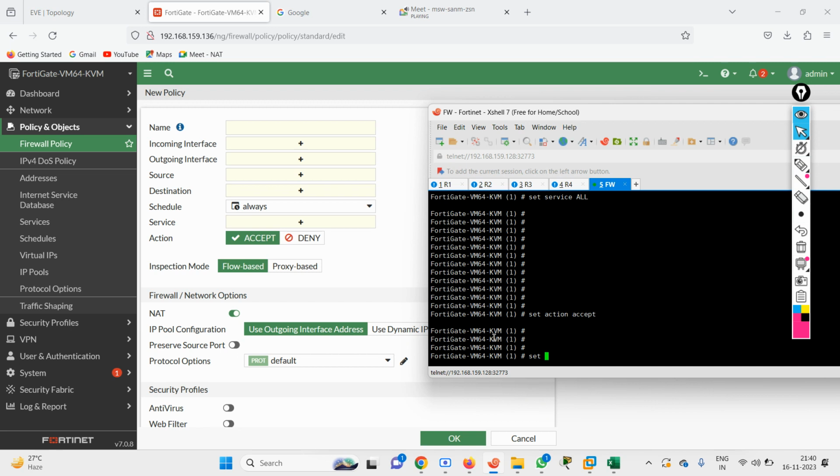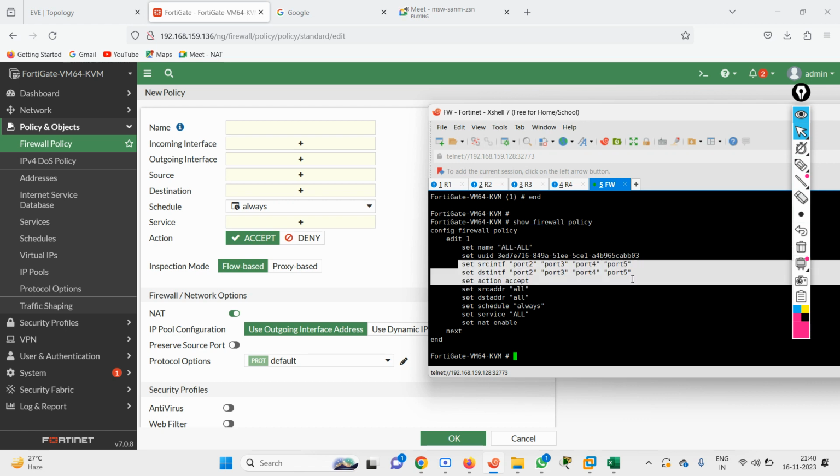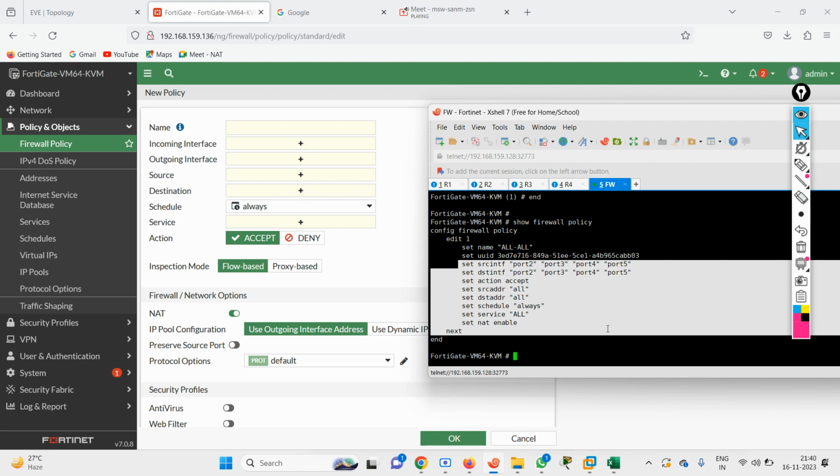Now if you want, set inspection mode flow based. Okay, hit enter. Now if you want to enable NAT, set NAT enable. Okay, so you can enable NAT like this. Now you can save this. So what is the policy? We gave all to all as the name, source interface and destination interface. Action will be accept. Source address, destination address, schedule and services, and the name we gave, right?